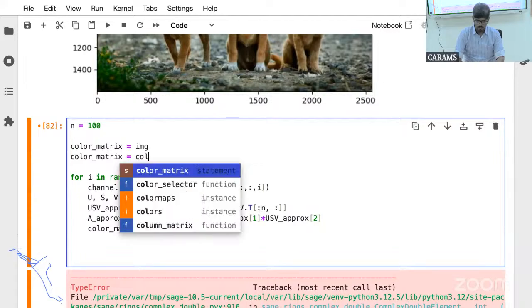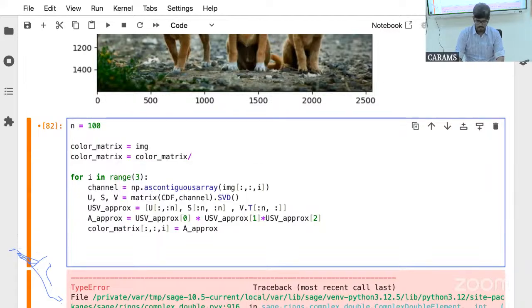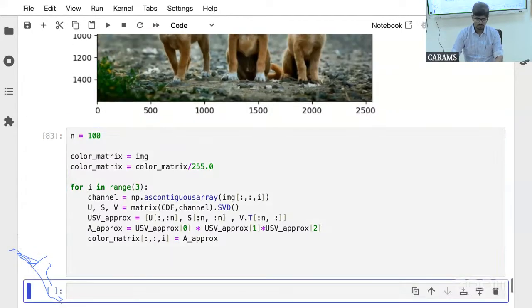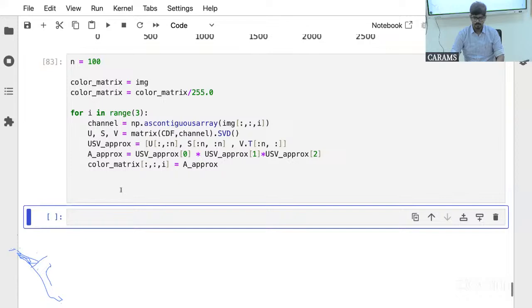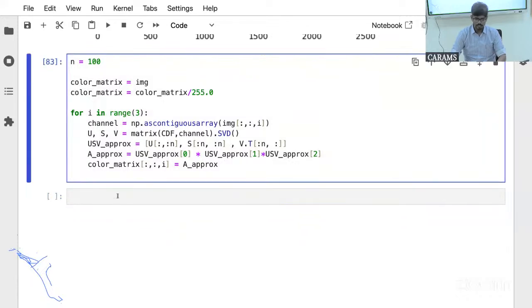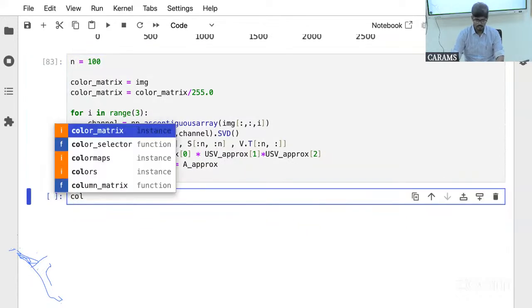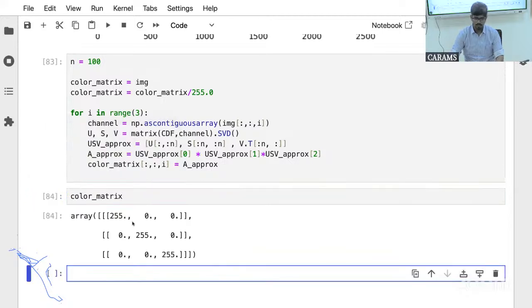color image equal to color matrix divided by, that's a NumPy array. So it's a beautiful thing that we can do: we can divide by a number and it will divide every cell and every value of that. So that we can do. And now that works. Okay. So now if you look at the color matrix, now this has some values like that.